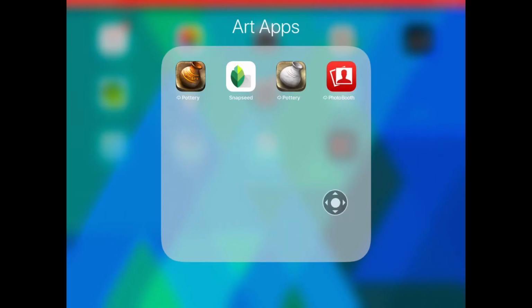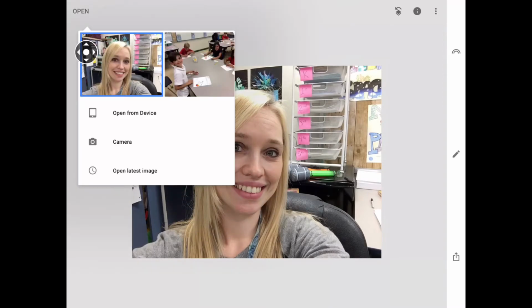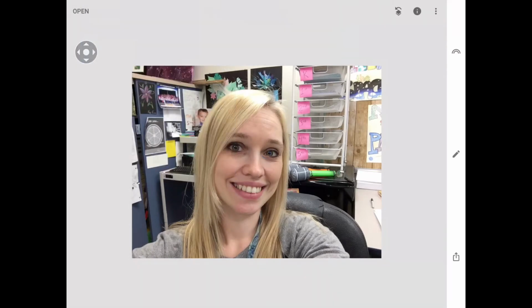While I'm using Snapseed, I'm going to use this little draggy thing to show you where I'm pointing because you can't see my fingers. Snapseed is this one right here with the leaf, so I'll click on it. To open your image, mine's already open because I've been playing with it, you're going to come up here to the open button. You will click that and pick the one that you want to open.